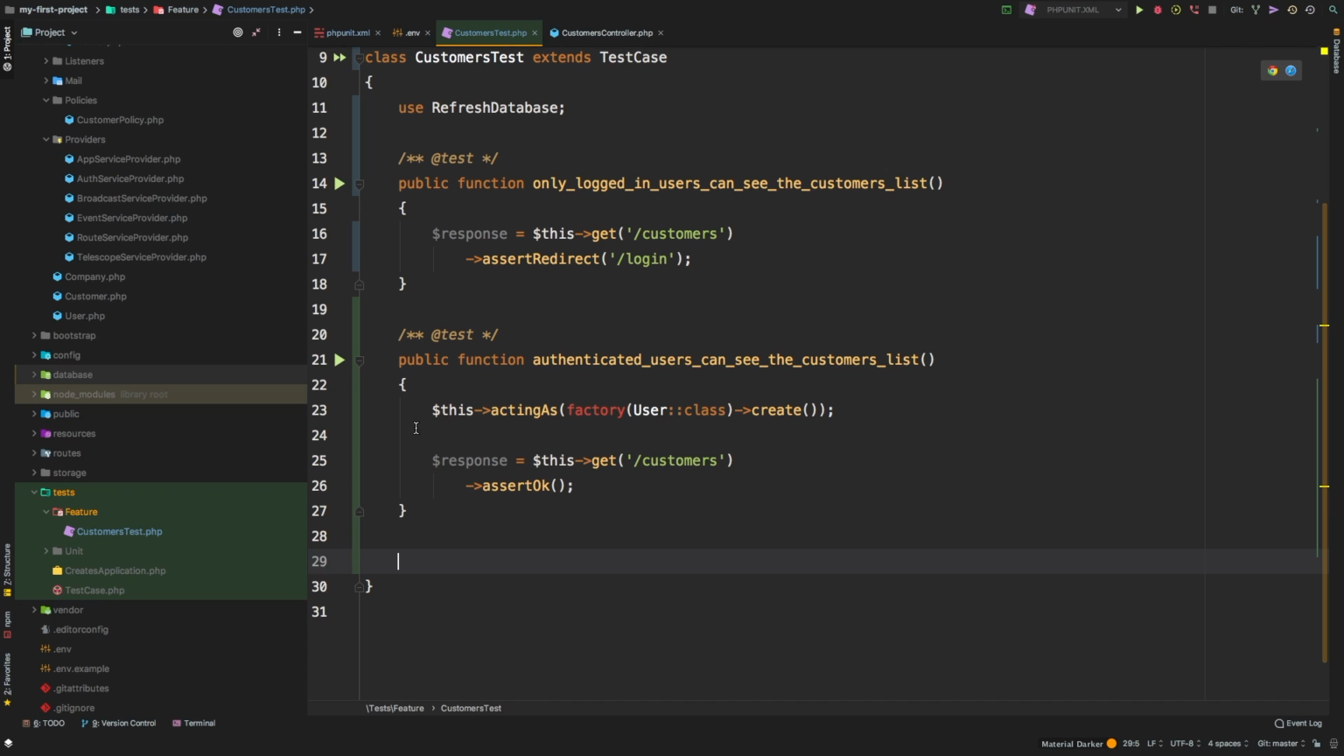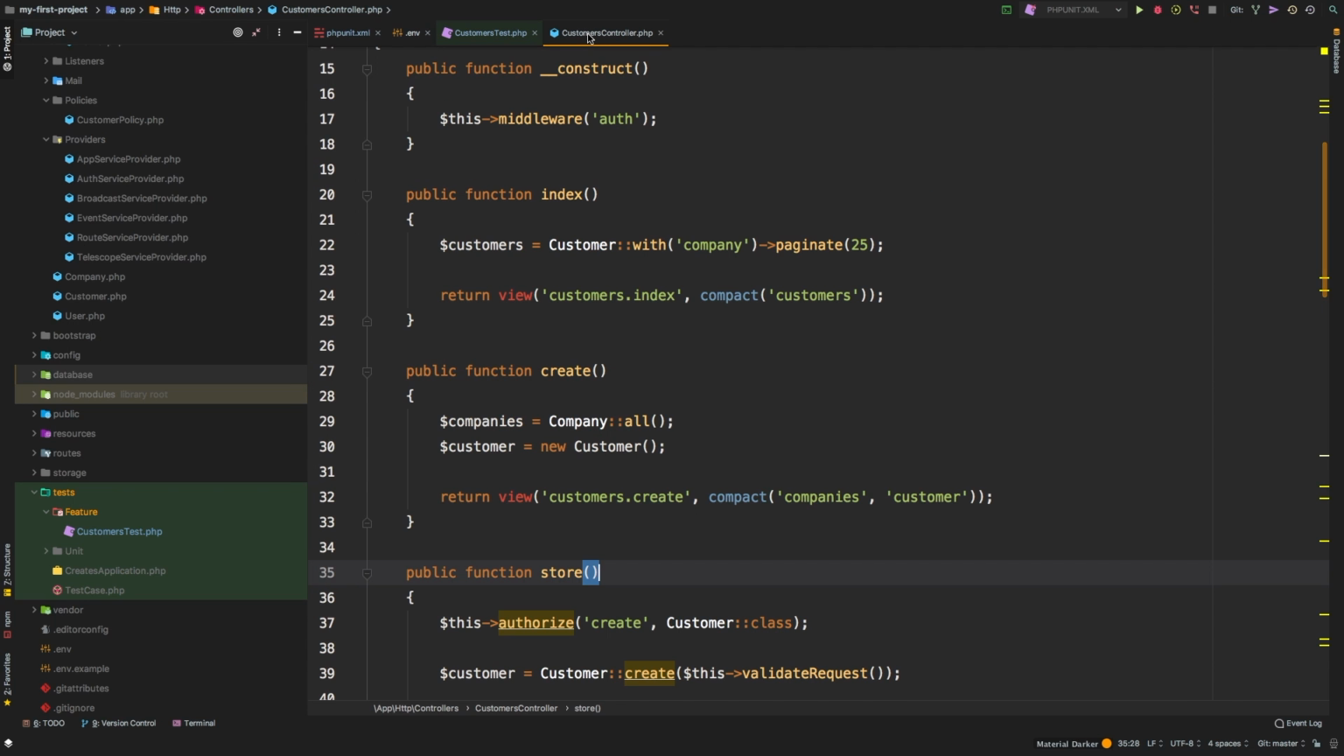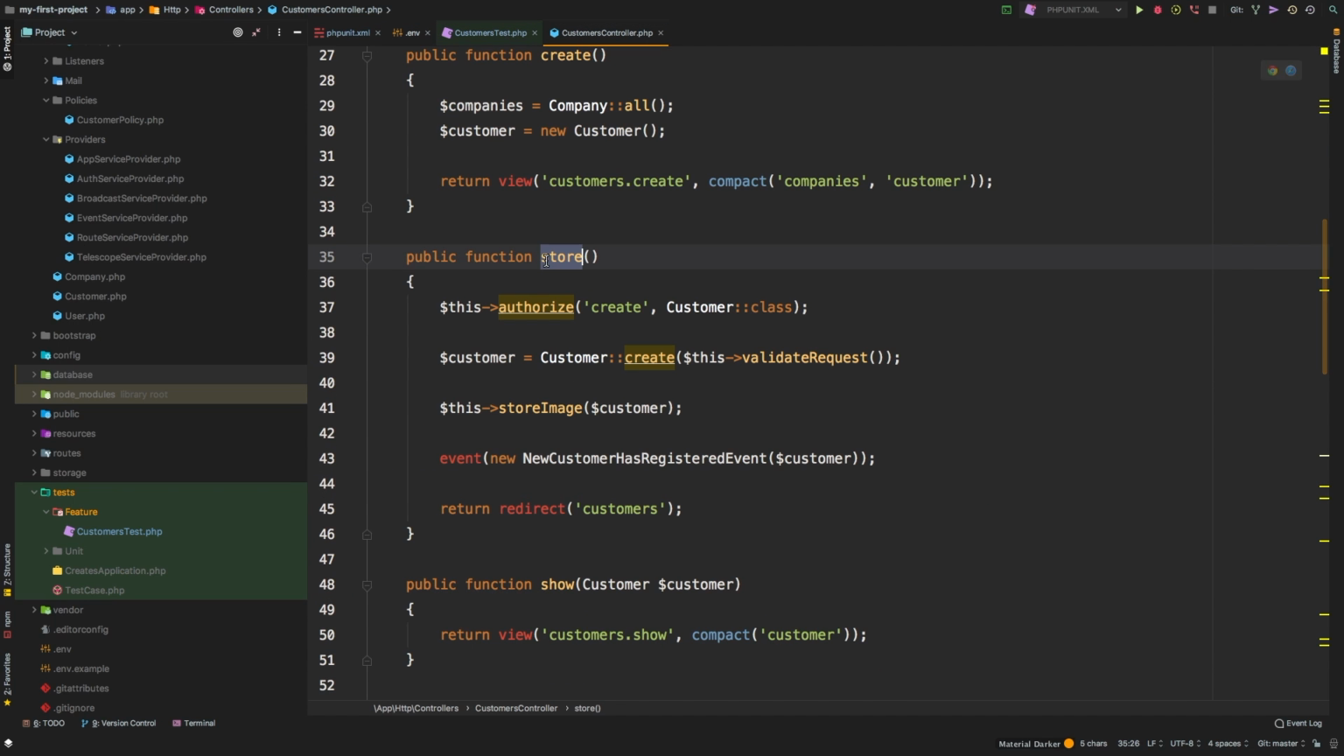So what else can we test? Let's go back to this controller and let's see what else we can put under test. What about this store method?